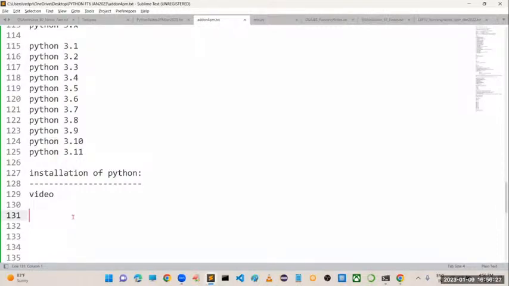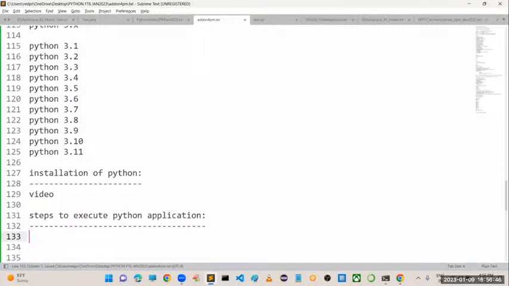Yes. Right. So that's all about today's session and the steps to execute a Python application. How you can write the program, where we have to store everything, one by one, point to point, I will explain in tomorrow's classes. Okay, right. So thank you.